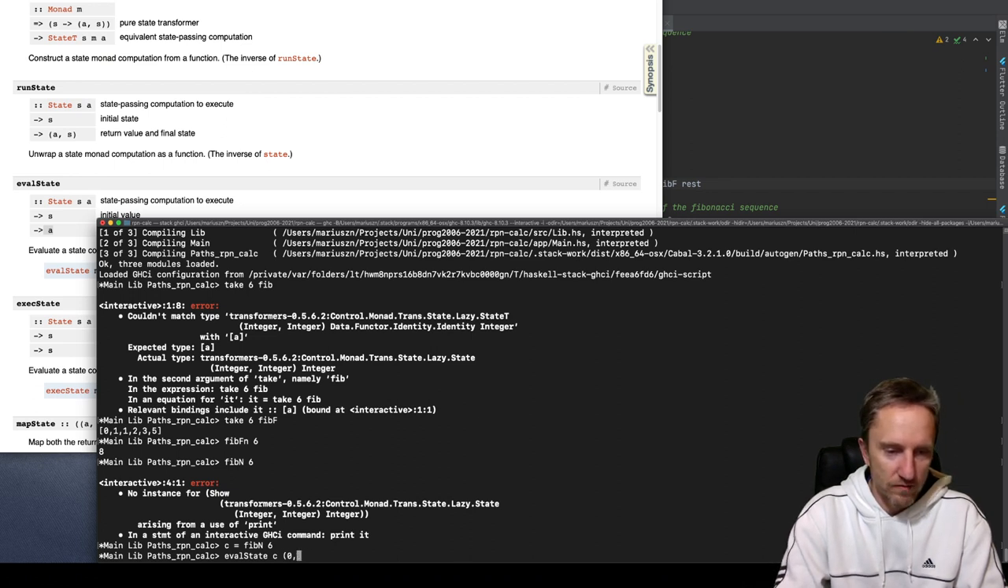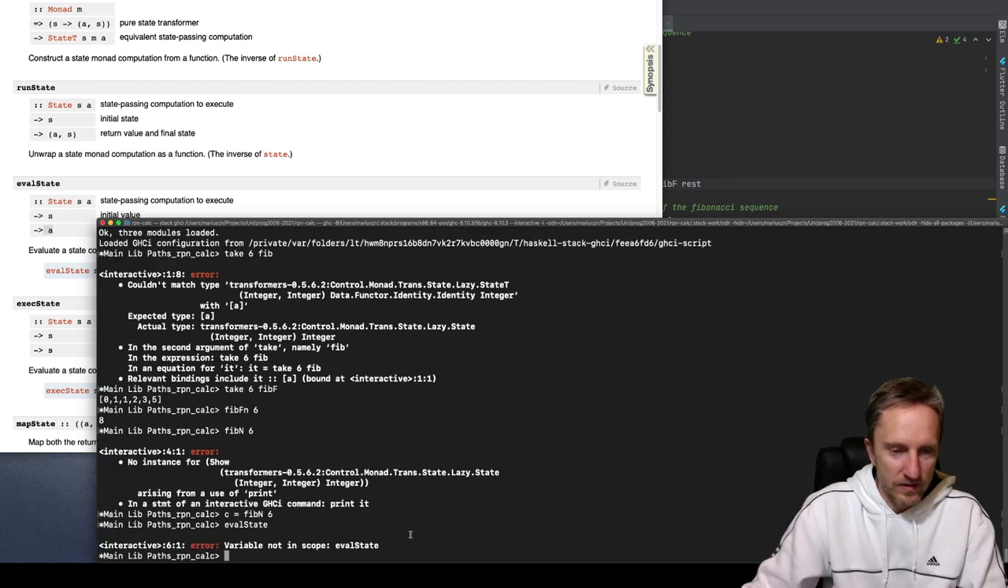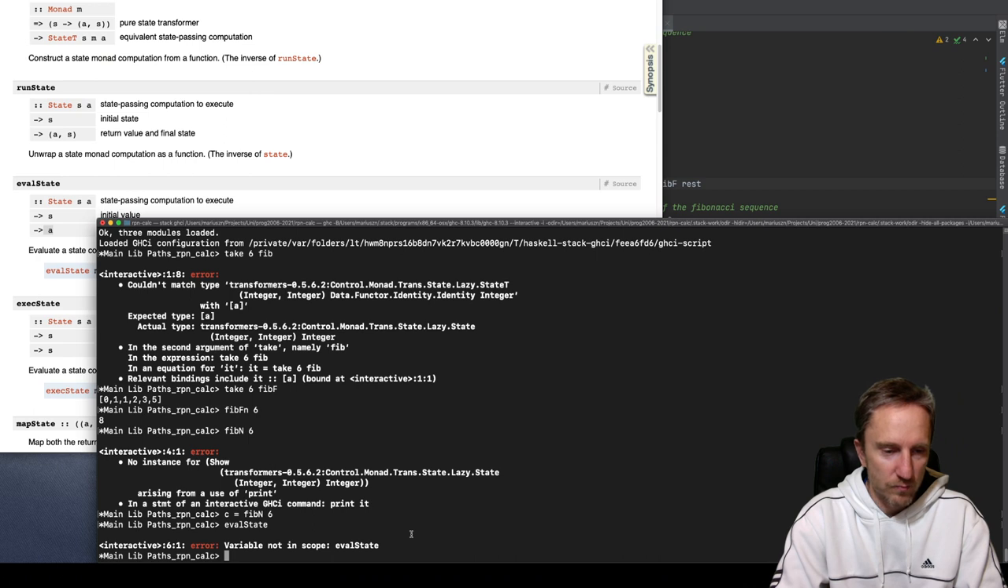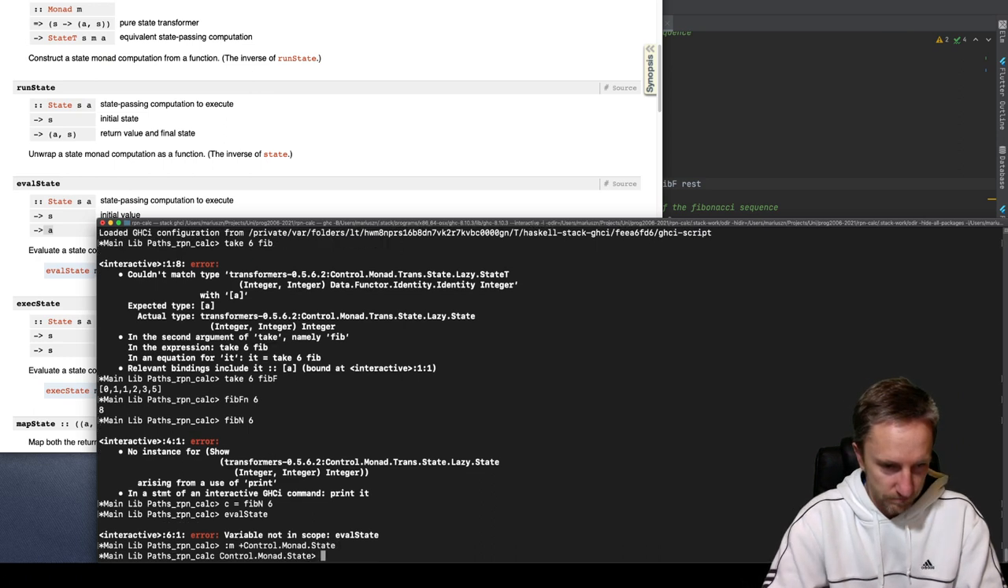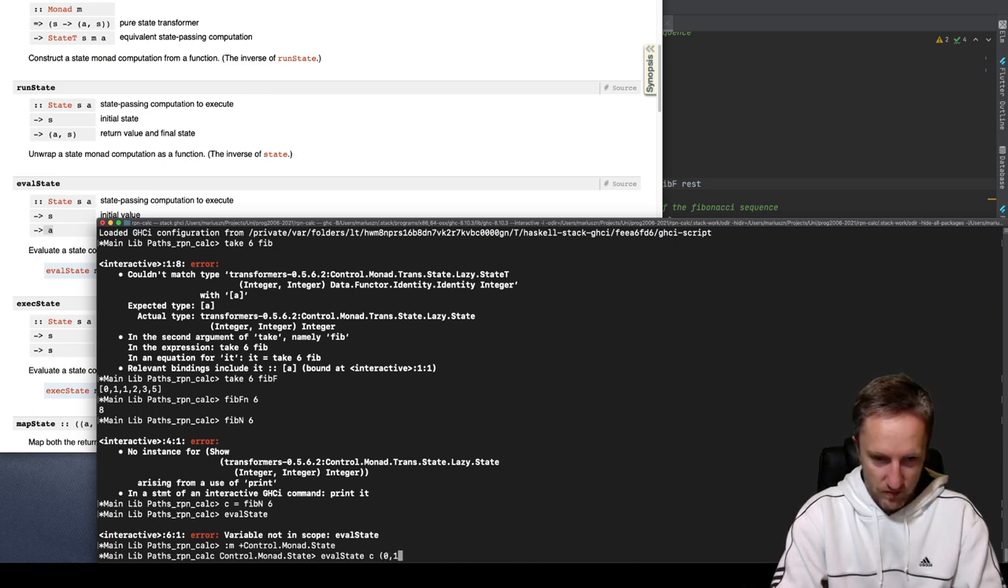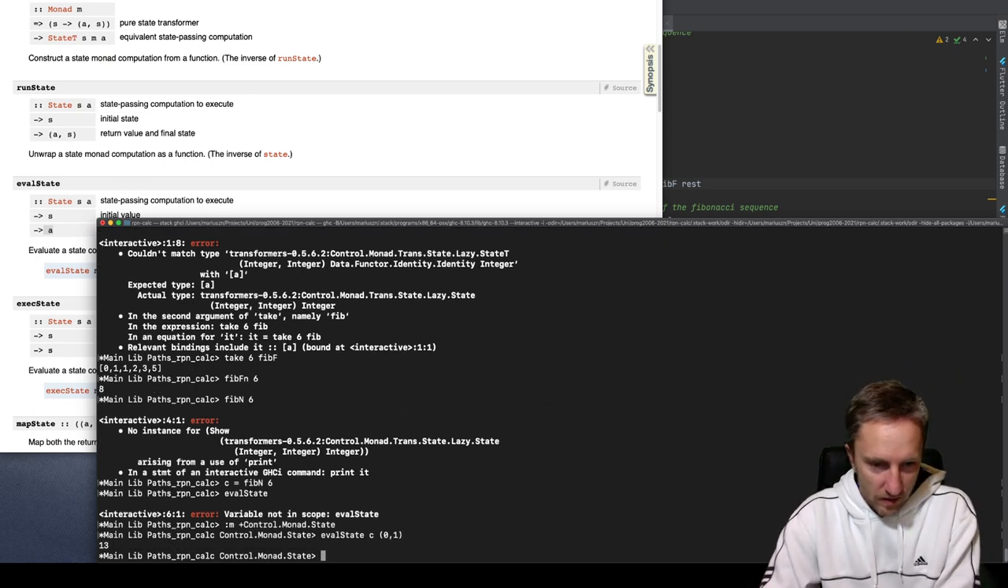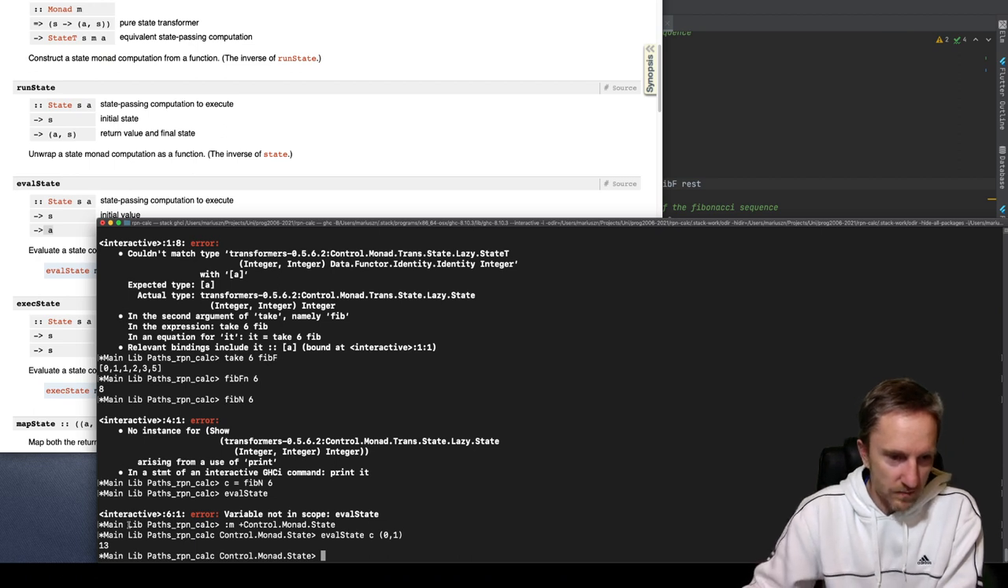I cannot call eval state yet because I didn't include it. If you try, it will complain that eval state is not in scope. So I have to import it. So I have to say Control.Monad.State. All right. So now we can do eval state C and the initial value 0 and 1. And we can compute the final value, which is 13, which is 8 plus 5. So we are off by one.